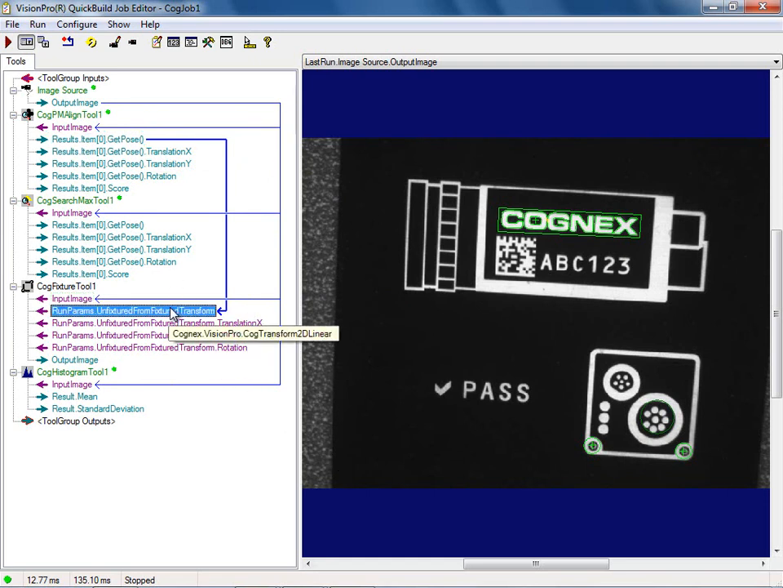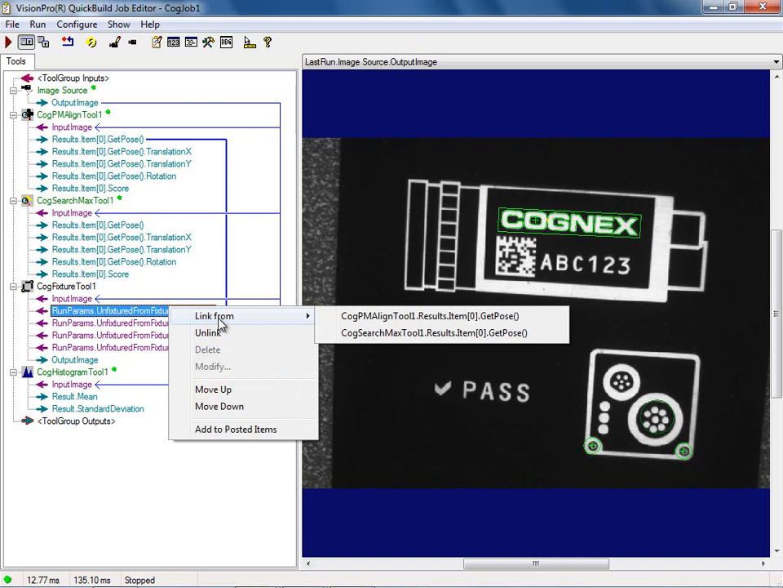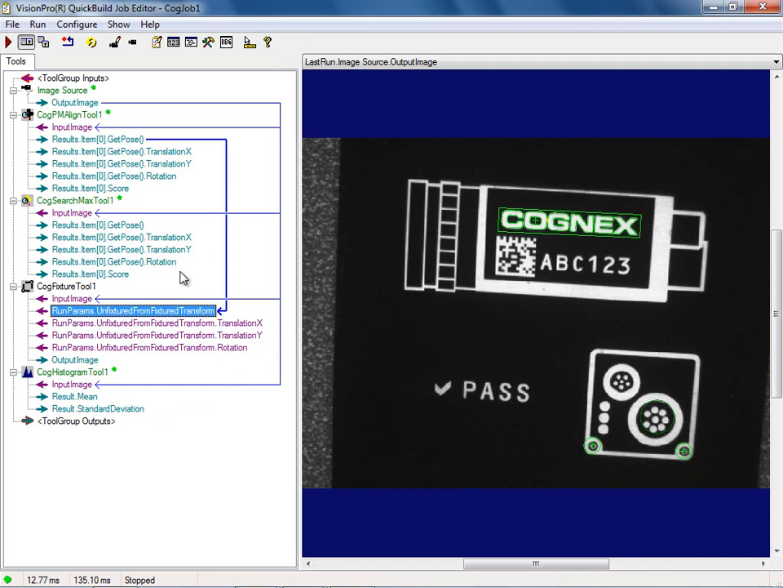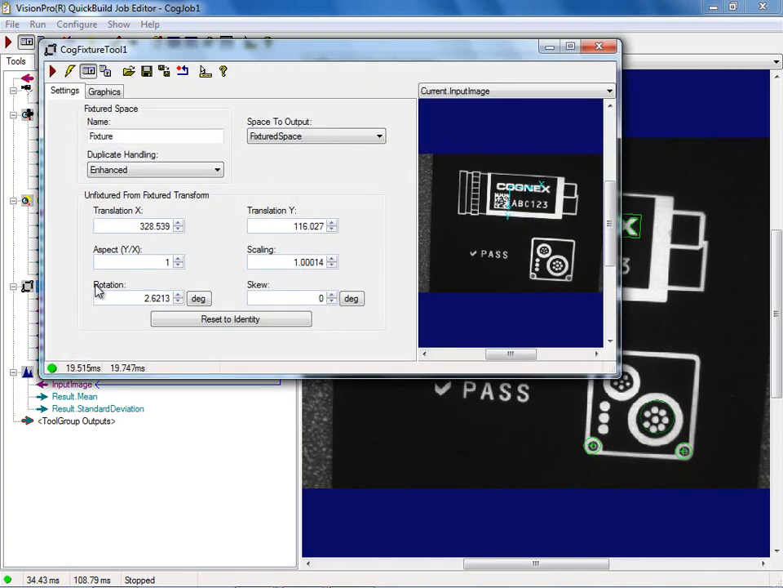I could go down to my transform, and it shows me whatever options I have. So right now it's telling me either my PatMax or my SearchMax. Well, which one am I going to use? My PatMax, exactly. So that's the one I already have it connected to, is my PatMax. So let me run it once, and let's see what's going on with my fixture tool.